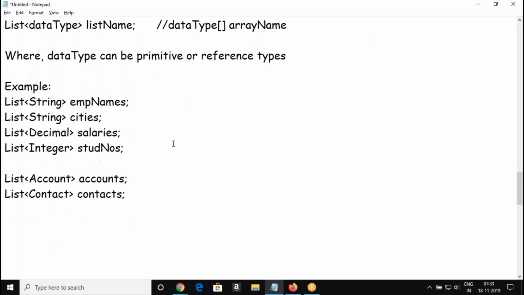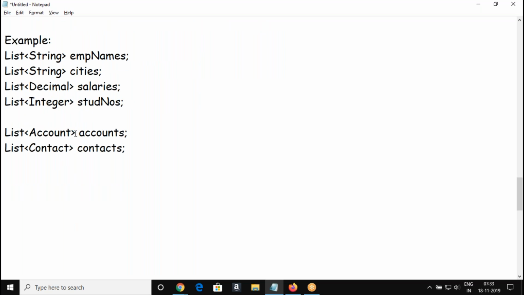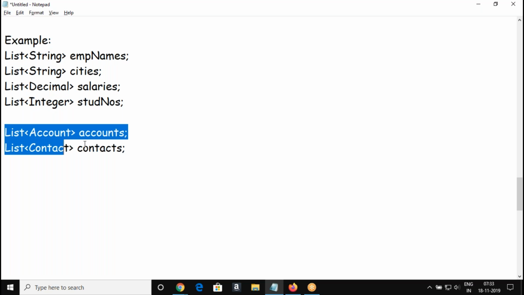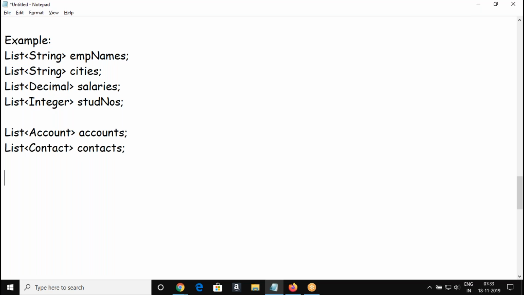When you say reference type, it's not only an sObject, it can be of user defined type also. Reference type, we already discussed, is one which requires the new keyword to allocate memory. Okay, let's proceed. Right after these primitive type examples, we'll also see reference type as well.